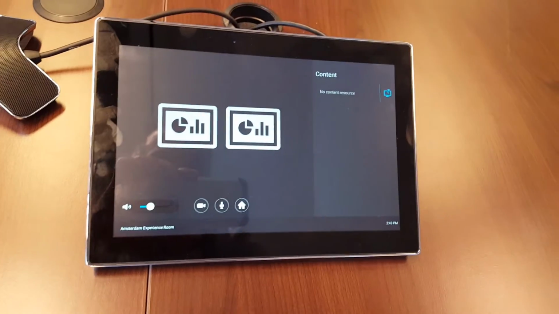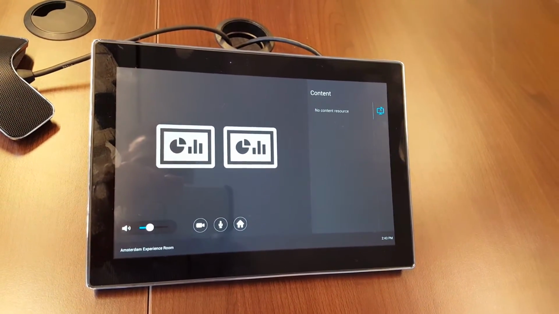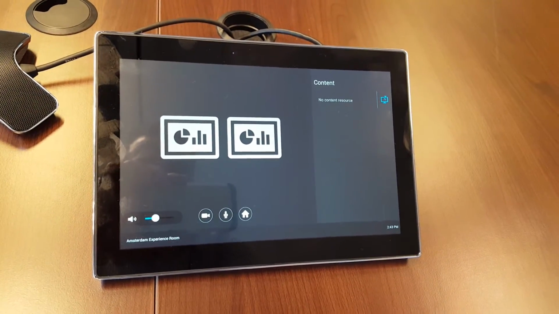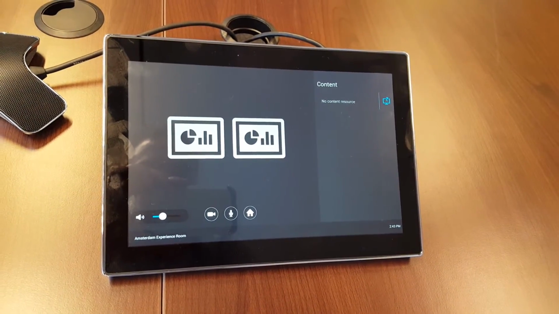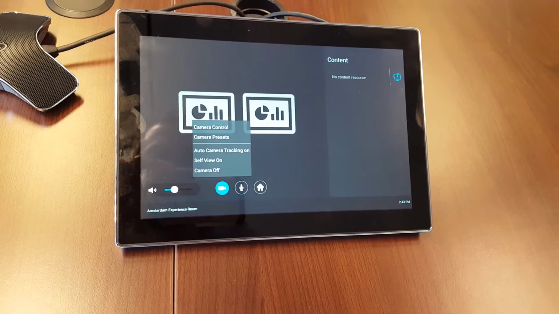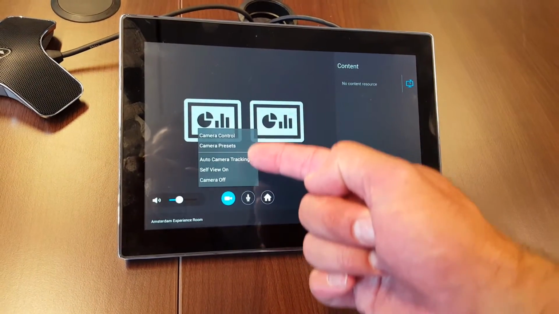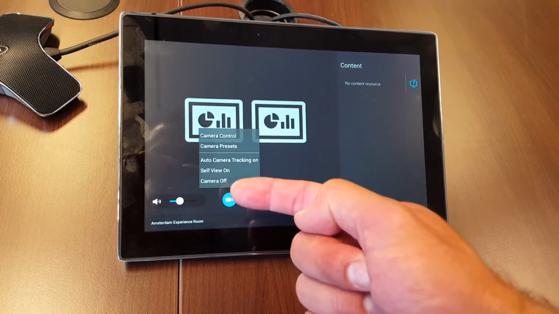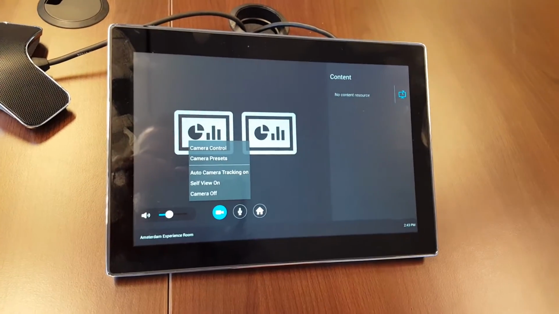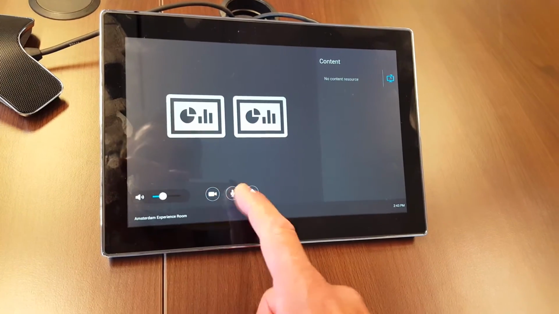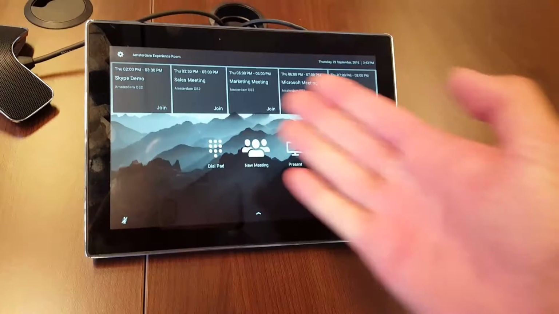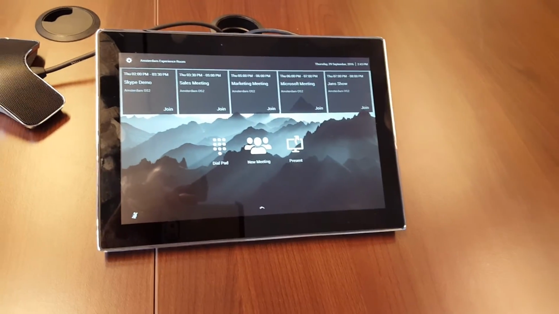And lastly, we have present. If we click on any presentation, we can set the content to show on the screen or not. Further, you have your volume control, you have your camera control. Here you see some options to set the camera or self-view, or if you've got a producer or director, then you can set camera tracking on and off. Here you've got your mute button, and of course the home button brings you back to this screen.